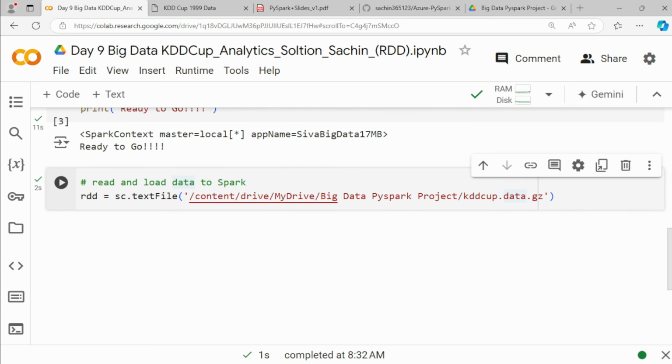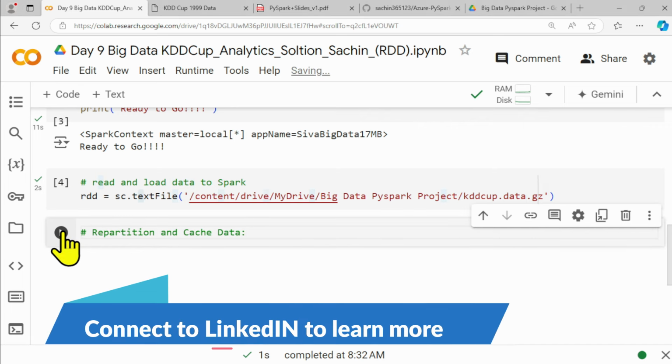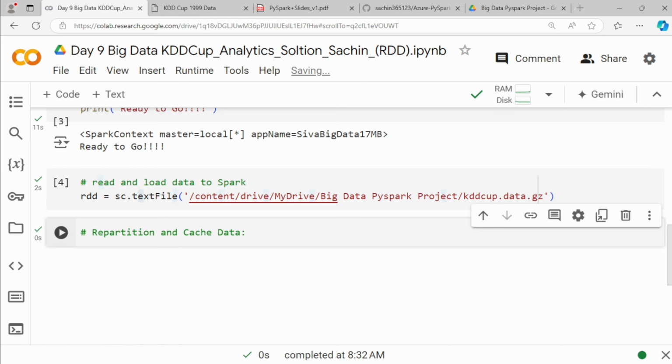and now I'm going to repartition the dataset. I'm going to explore this one, and I'm going to repartition this dataset.